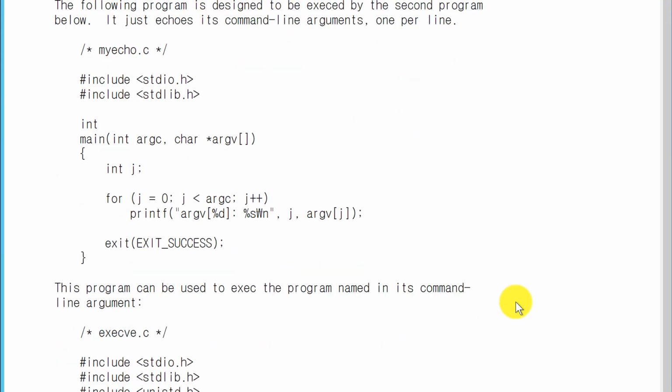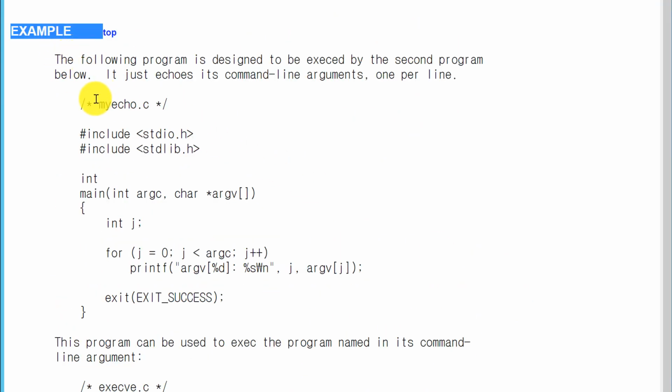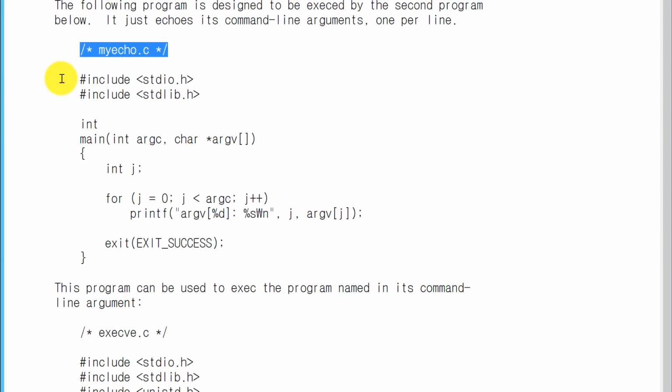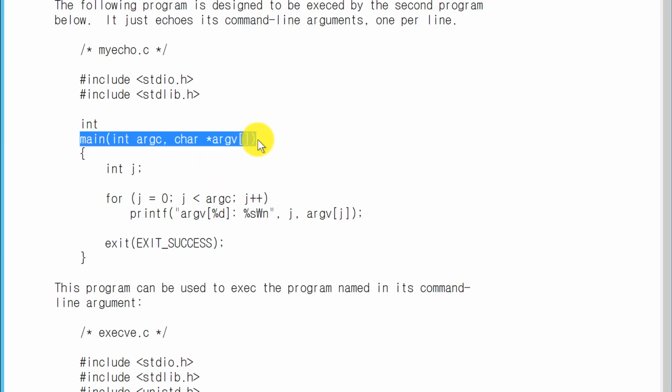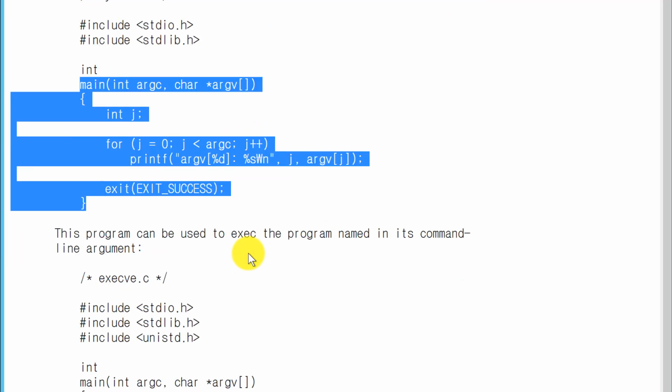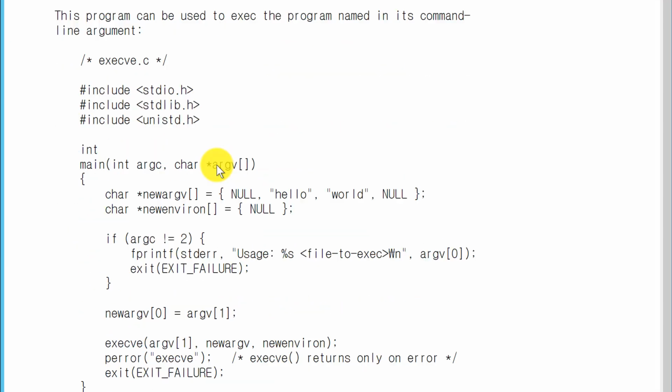Let's see the example below. You can see the two programs. One is myecho.c, the other is execve.c program. Let's see the myecho.c first. It is very simple, as you can see, because it has just one printf function. The printf function just echoes each command line argument using the for loop. That's it.